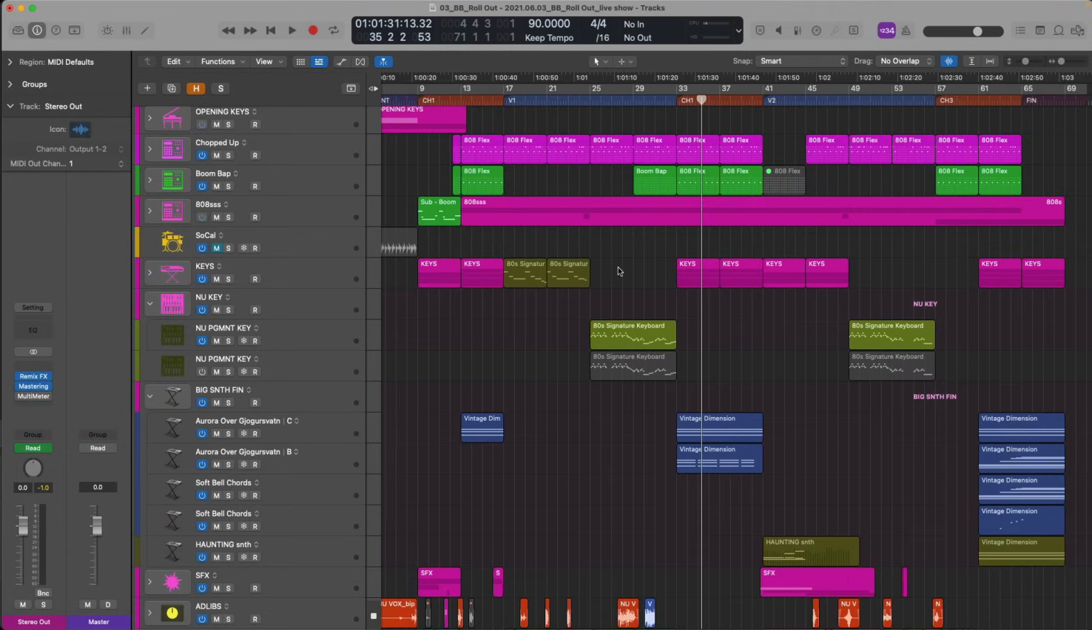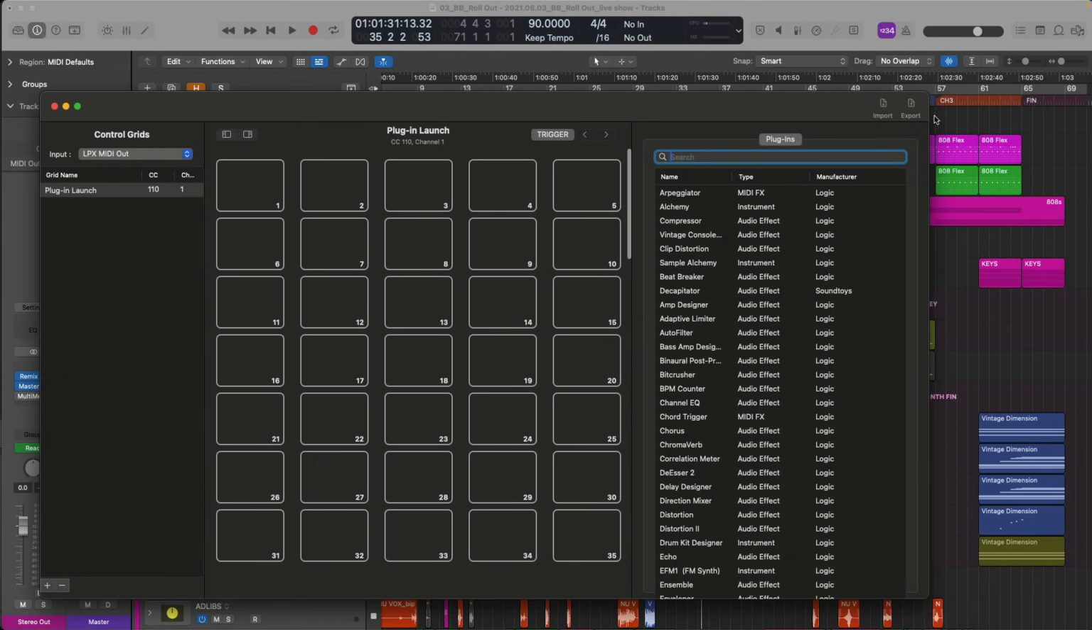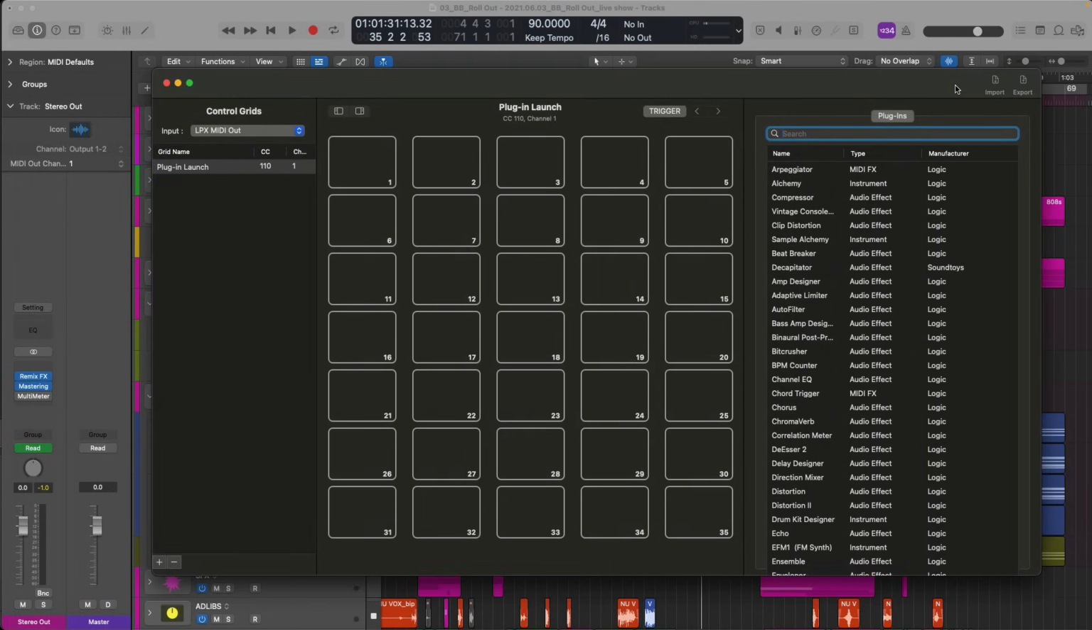The fifth new feature of PlugSearch is the introduction of control grids. Again, if you go up to the menu bar at the top, then click on PlugSearch and go down to control grids. This is pretty crazy. You can actually set up a hardware MIDI controller or the MetaGrid app or a Streamdeck to automatically load plugins using MIDI CC assignments. In this case, I have a completely empty control grid. You can see that the title is plugin launch, but I can double click and make my adjustments.